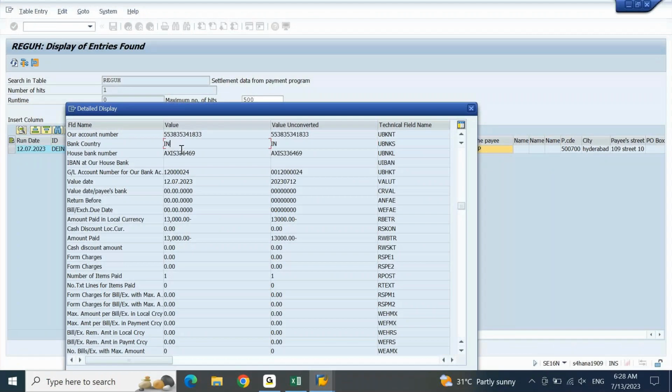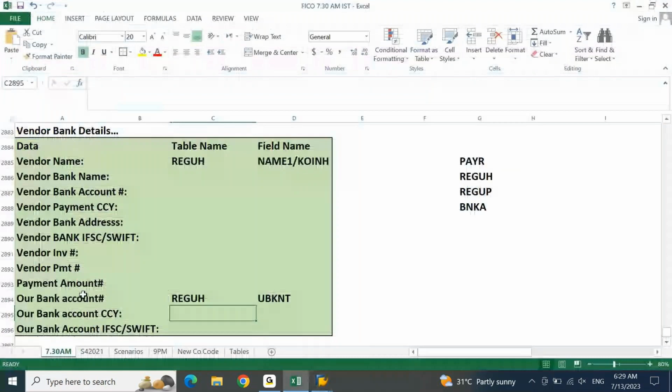House bank number. So we don't want house bank number. GL account is here. Value date is here. So I'll take this value date as well. Copy this. We have not mentioned value date anywhere.